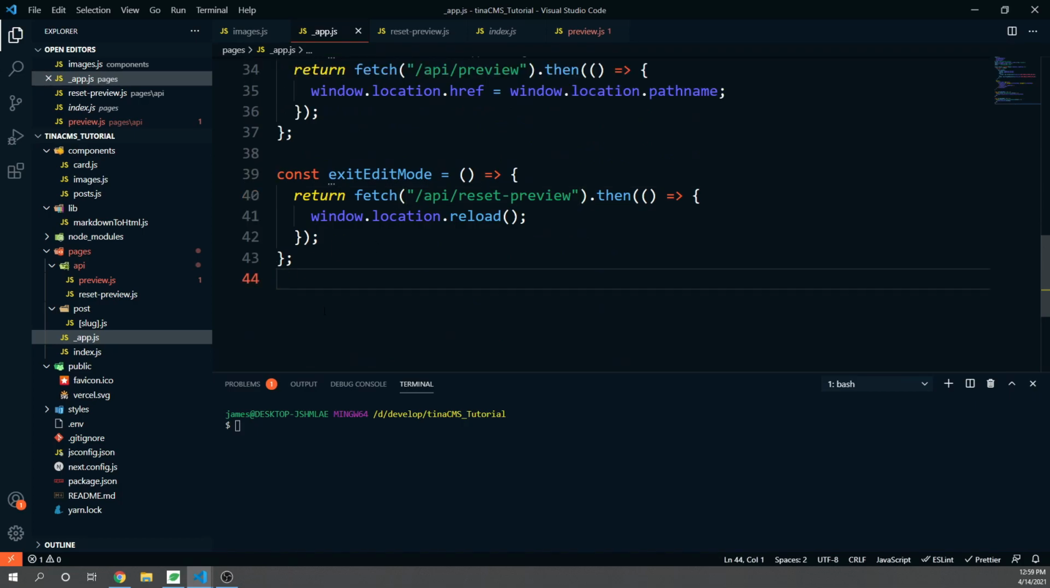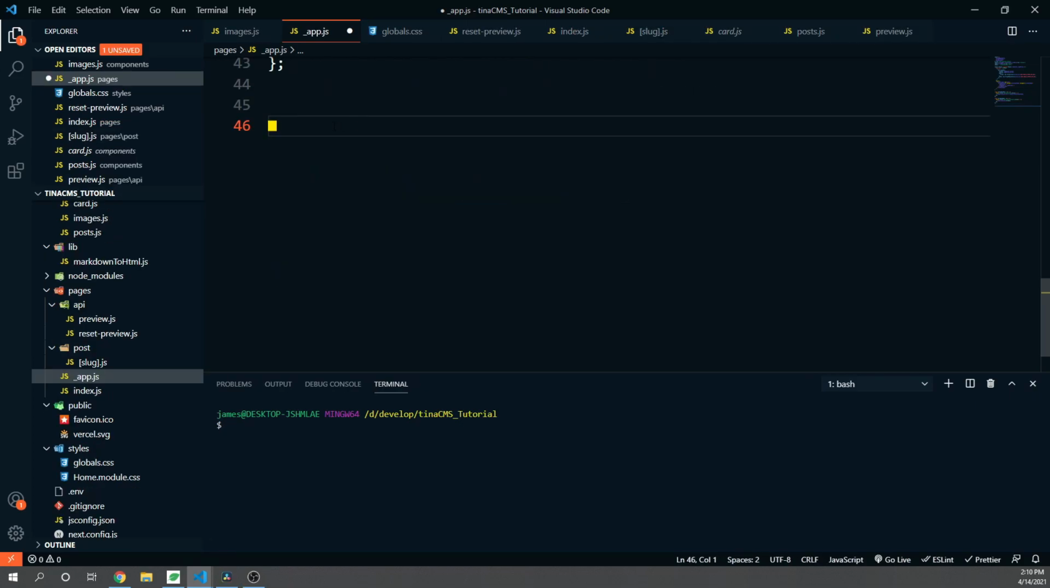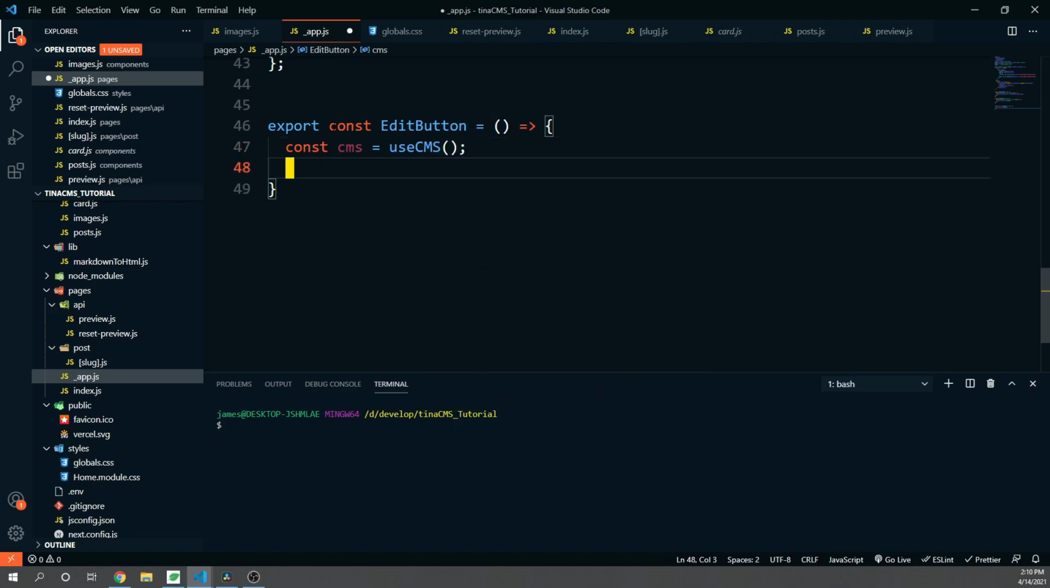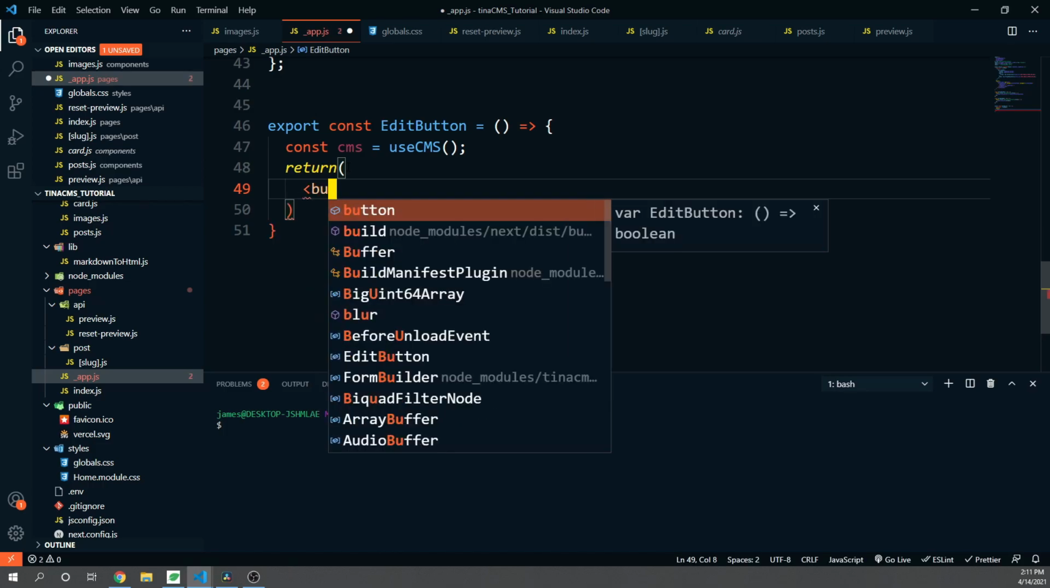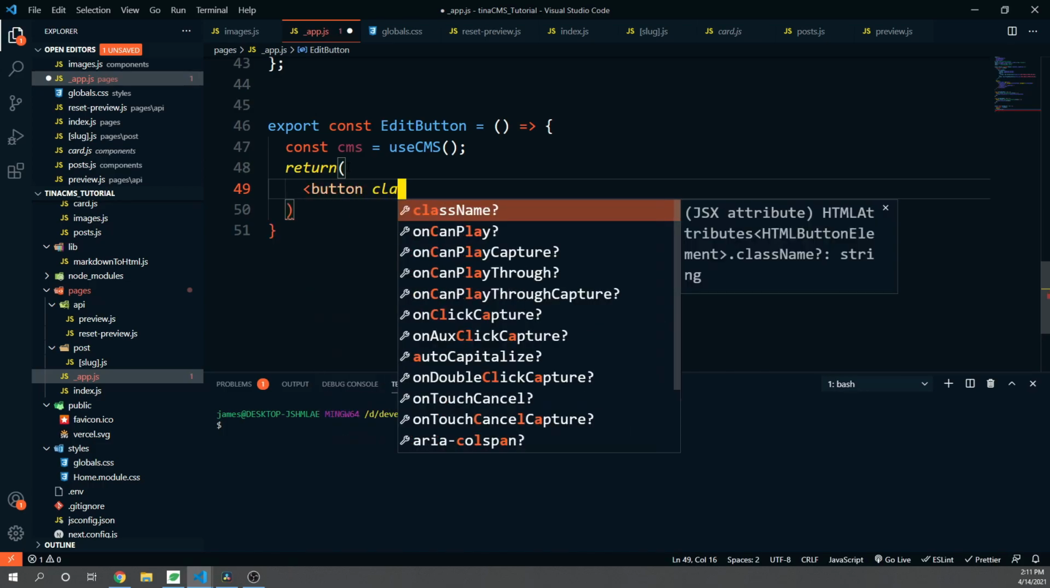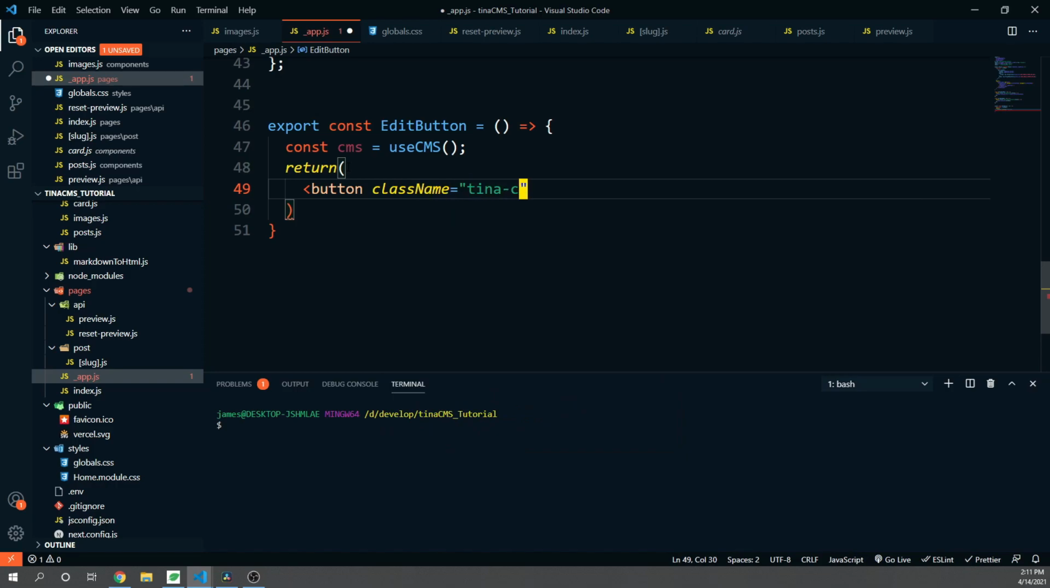The next thing we need to do is actually create an edit button that does something. So for the edit button, let's create an export const edit button, and then we can equal to a function here. And what we're going to do is say const CMS equals useCMS. And that gives us access to know whether or not the CMS is enabled or disabled, so that we can render the button depending on the features and also how the onClick works. So create a button here, and we'll give it a class name, and the class name will just be TinaCMS button, and that's because I got some styles in the background.